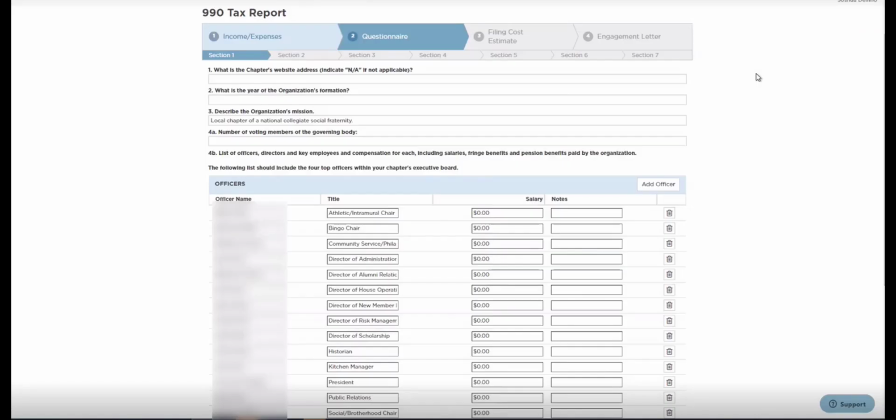Moving on to step 2 of filing your 990 report within Vault. Under the questionnaire, there are 7 sections. For section 1, under number 1, you will add the website address if it's applicable. If not, you will put in NA.